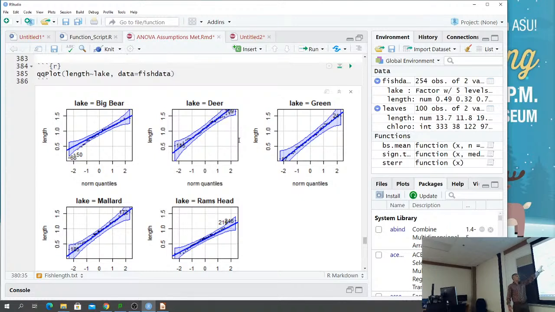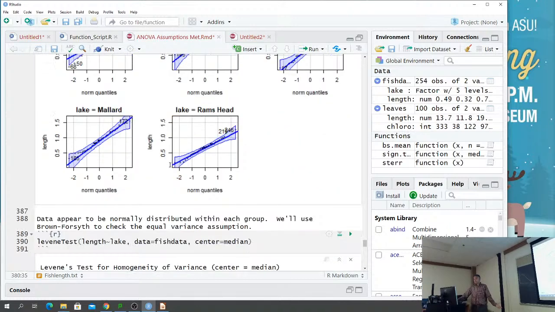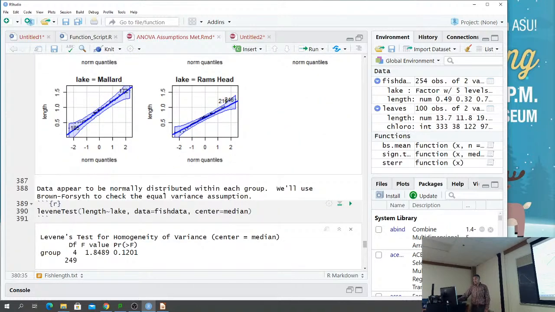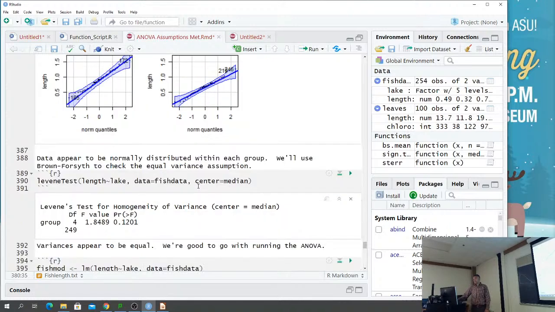But since this is forming part of a larger data set and we have 5 groups and 4 of them look real good, I'm going to conclude that Big Bear is probably also pretty good, so that we are normally distributed. Questions on that interpretation? Would you agree with that? It's probably normally distributed. So data appear to be normally distributed within each group.